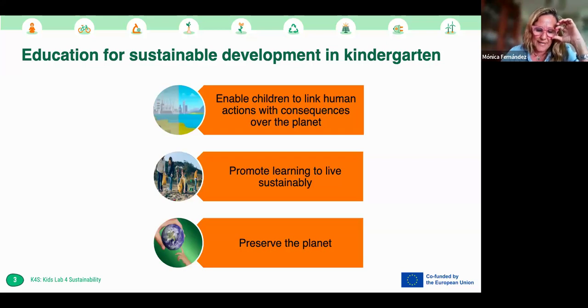Secondly, why is education for sustainable development necessary in early childhood education? It's vital to enable children to link human actions with consequences over the planet. The aim is to promote learning to live sustainably and to preserve the planet. The importance of education and training to address climate change is recognized in the United Nations Framework Convention on Climate Change in 1994, and the Paris Agreement with the Associated Action for Climate Empowerment Agenda 2015, among others.